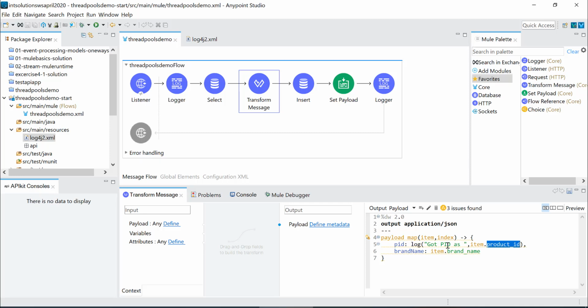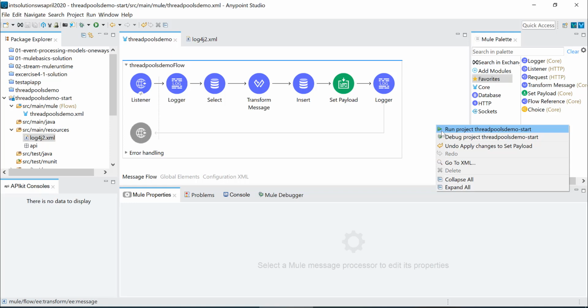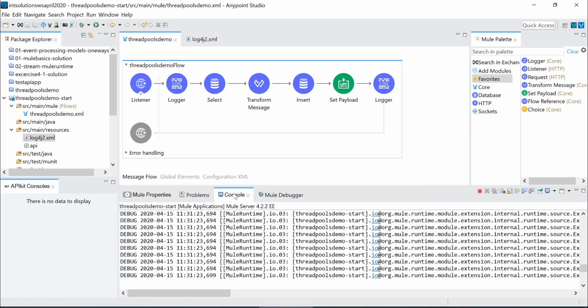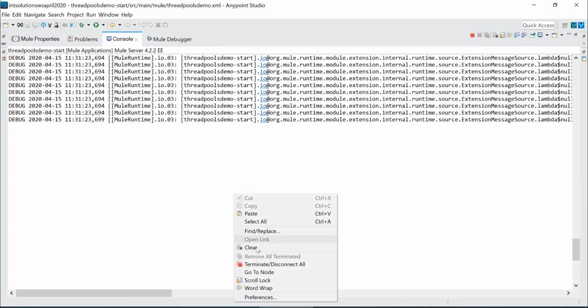So just to show you some logs from transform message, I have done this. Otherwise, normally transform message will not do any logging. So now let me run it. Okay, it started. So let me clear the console first.